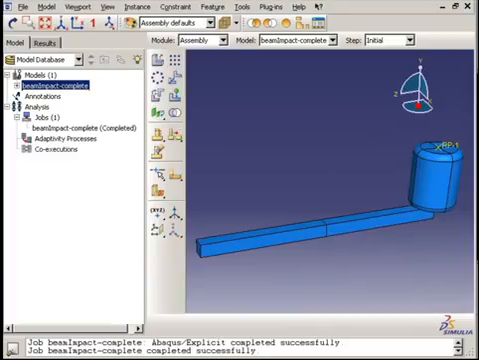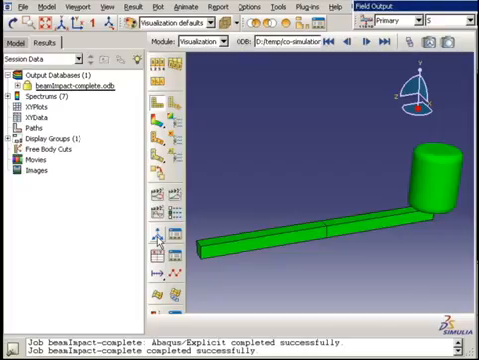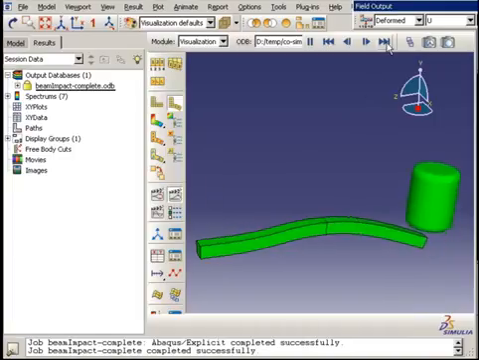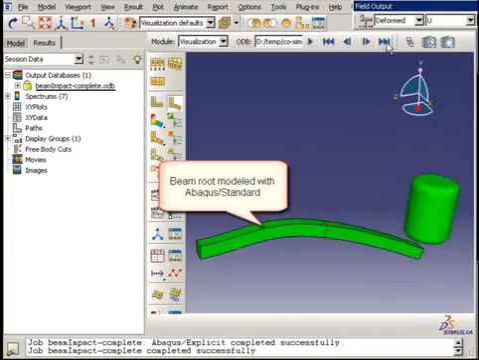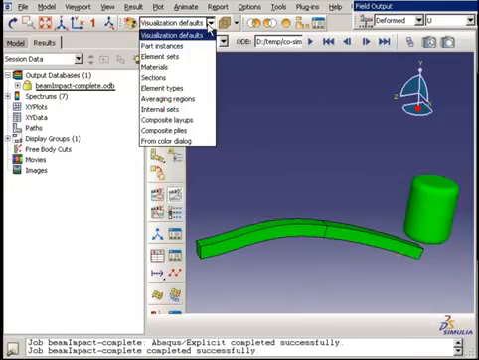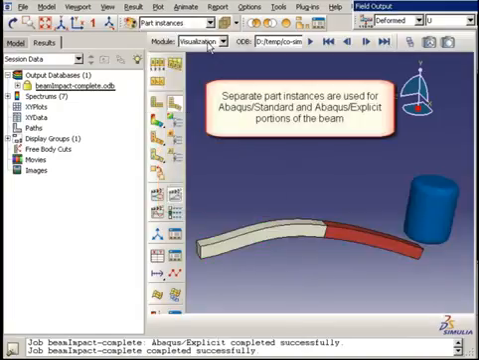In this demonstration, I will show you how to convert this simple beam impact simulation, originally modeled with Abaqus Explicit alone, into a co-simulation. In the co-simulation, the root of the beam will be modeled with Abaqus Standard, while the impact zone and the beam tip will be modeled with Abaqus Explicit. Notice that separate parts have been used for the portions of the beam to be modeled with Abaqus Standard and Abaqus Explicit. This is required for co-simulation modeling.